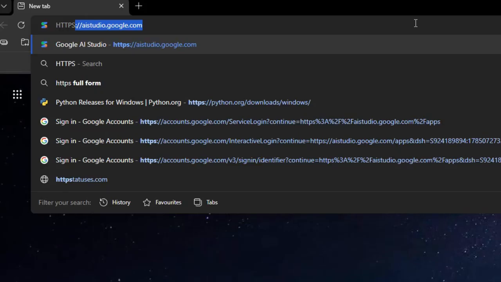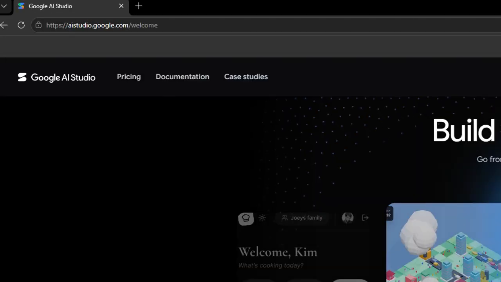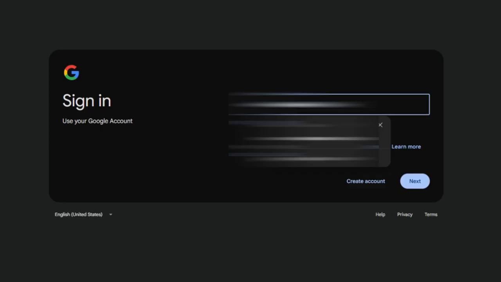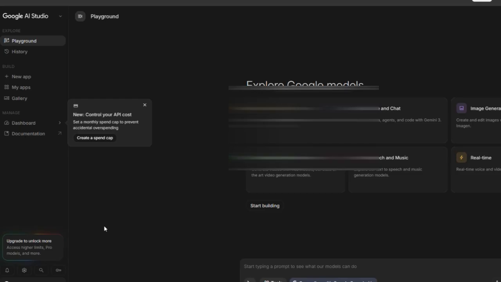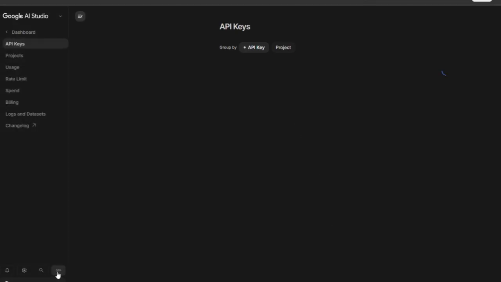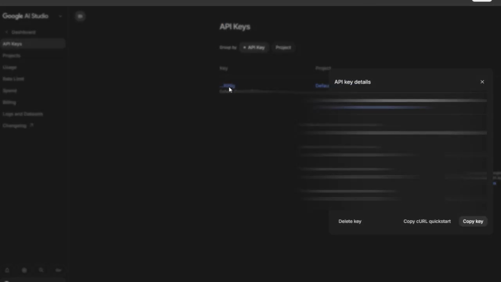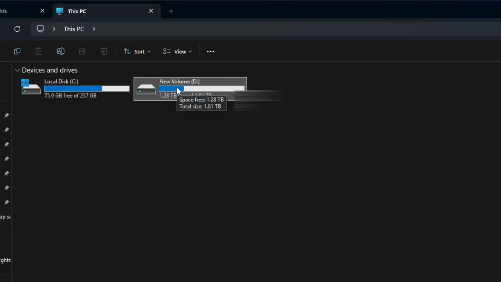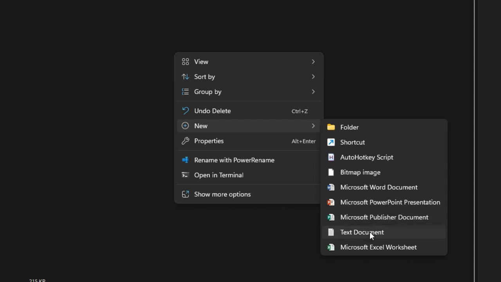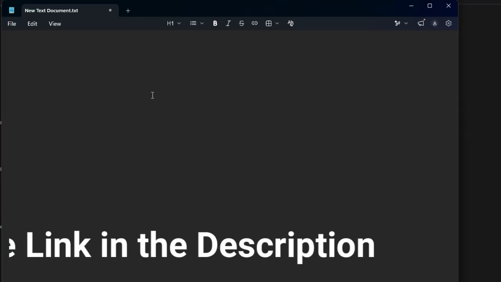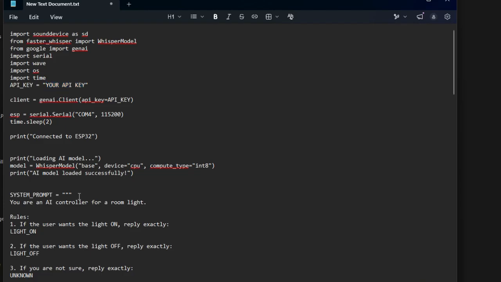Now let's get the Gemini API key. Open this link. Click on the key icon. Then click on copy key. Next, open your D drive. Create a new text file and paste this Python code. Replace your API key with your own Gemini API key.